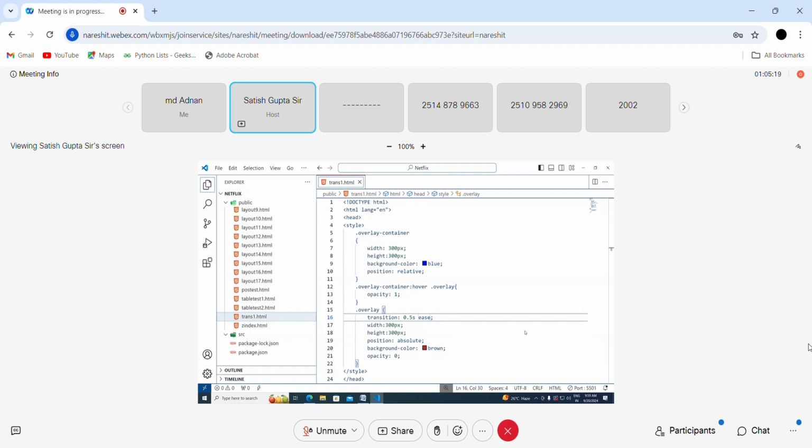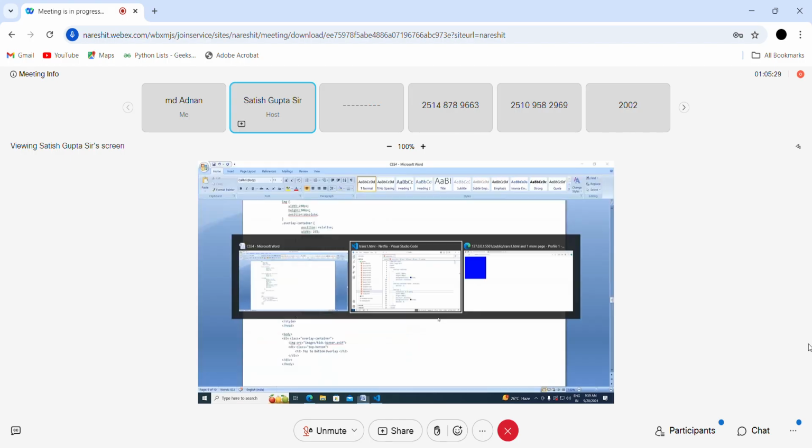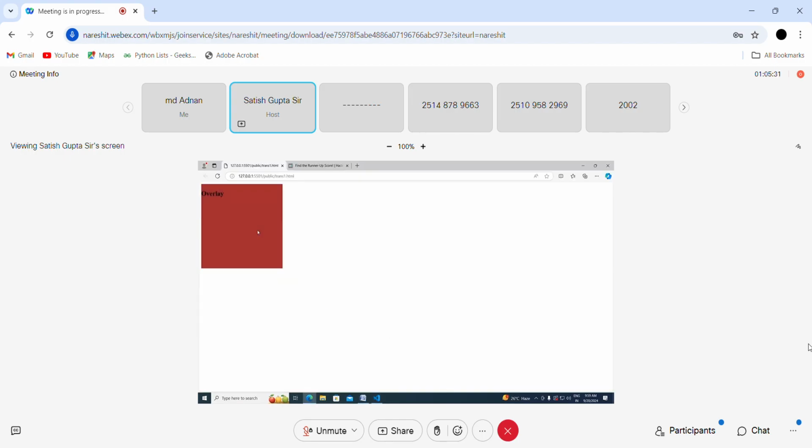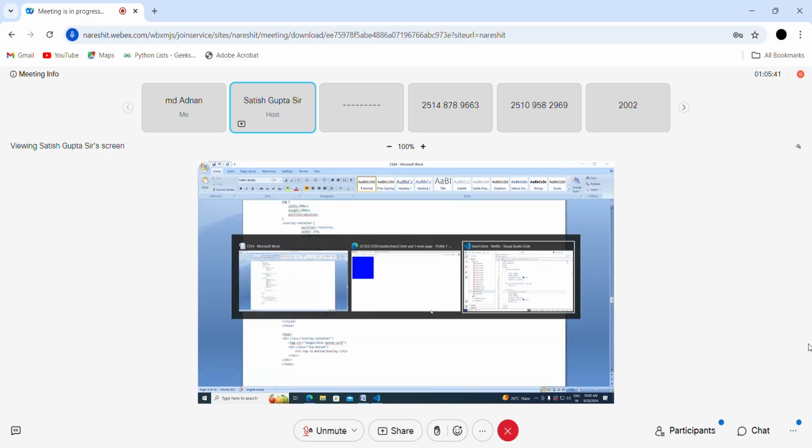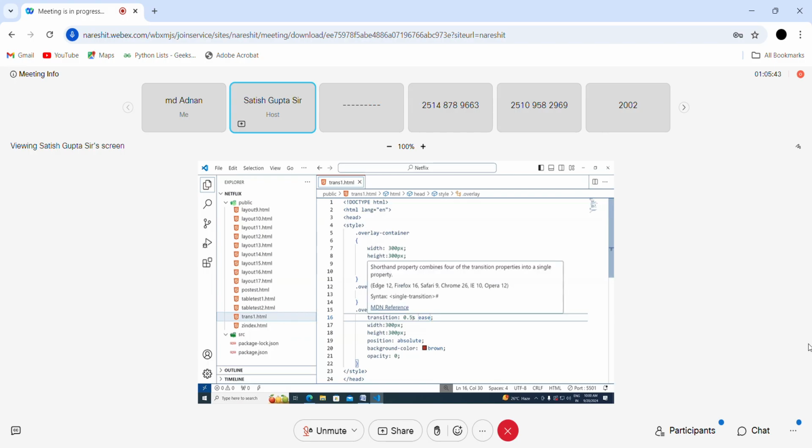So when you move the cursor to the overlay container, that is, on hover of the overlay container, the opacity changes from 0 to 1, but with ease, over 0.5 seconds. This is nothing but the animation duration.